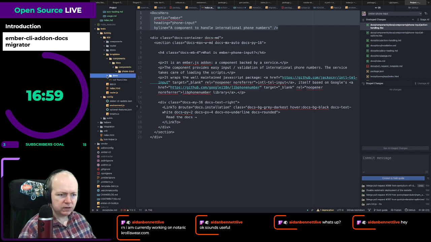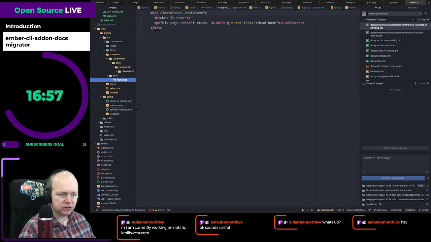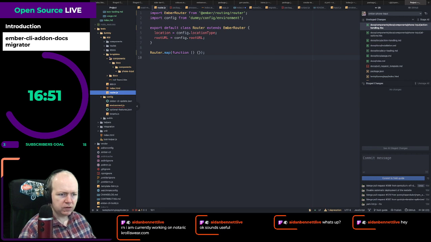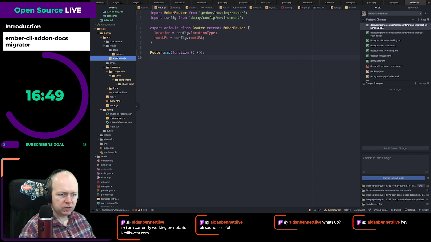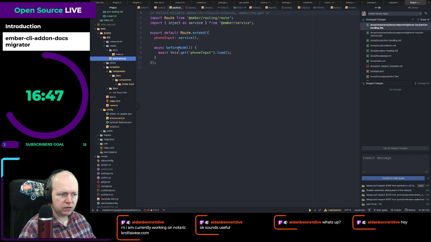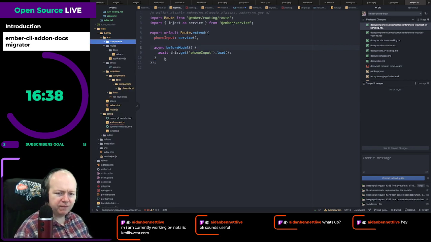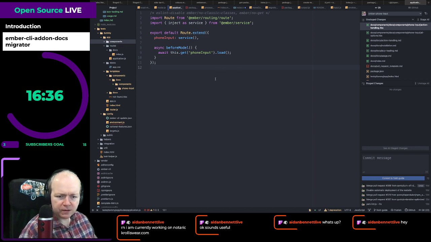Components. Docs. Okay, I think this is where we left off last week, where I couldn't find... Ooh, what's this?